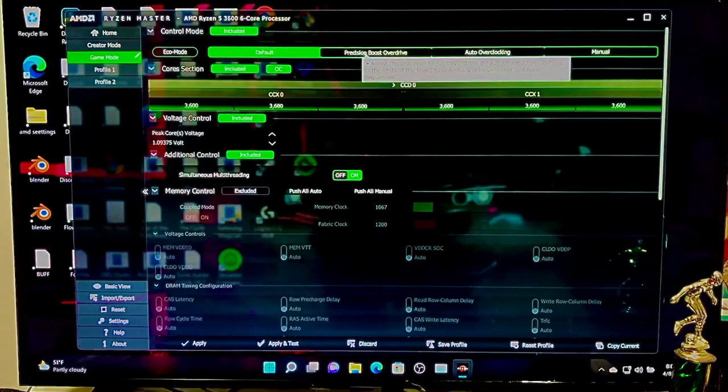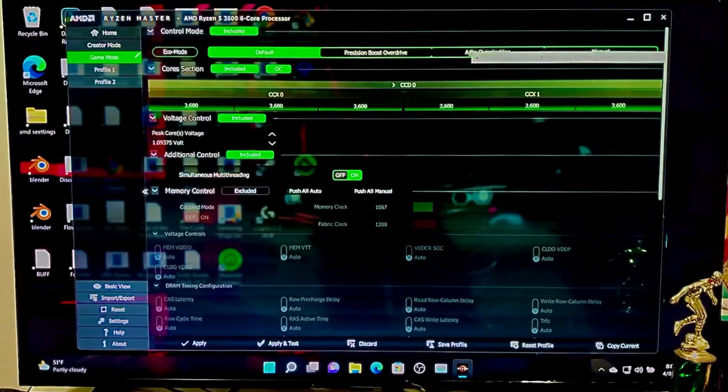Because you can see right here, precision boost overdrive. Basically, it's kind of the same thing. You're putting the processor to run beyond the default specification, which is not good. You don't want that. I mean, it'll give you performance, but it hurts lifetime, of course. And the same thing goes with auto overclocking. You can do manual if you want, if you know what you're doing.